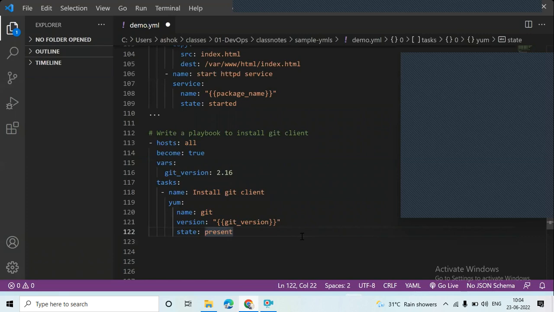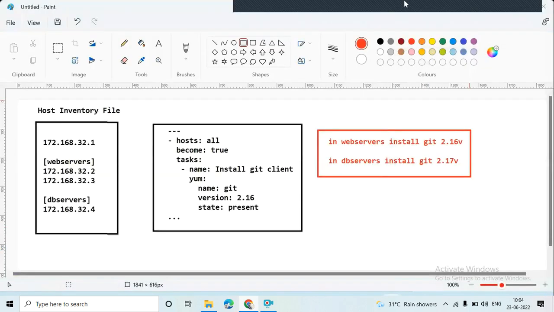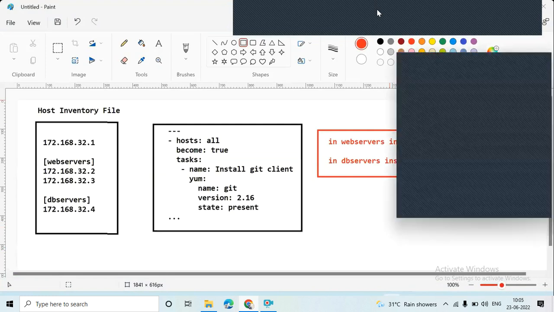Is it satisfying our requirement or not? It is not satisfying our requirement. Why? Whatever version number I configured in the variable, the same version number is applicable for all the hosts. So with a variable concept, can we achieve this requirement? We cannot.